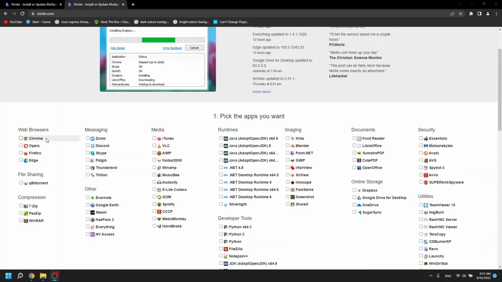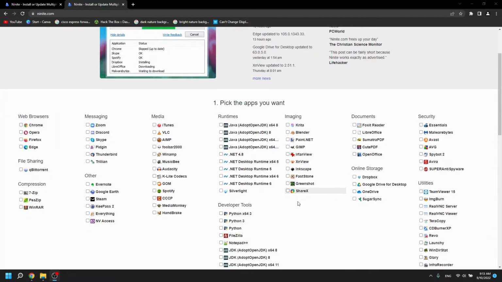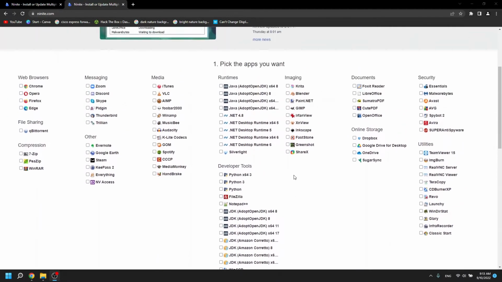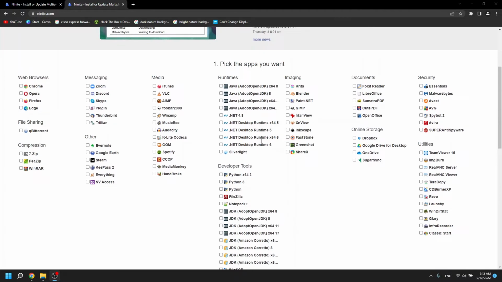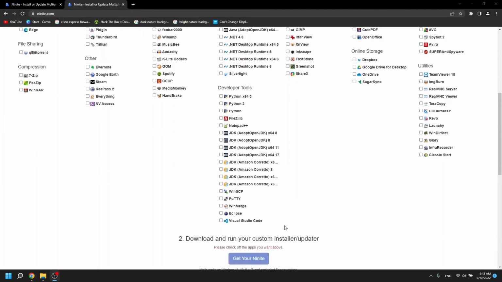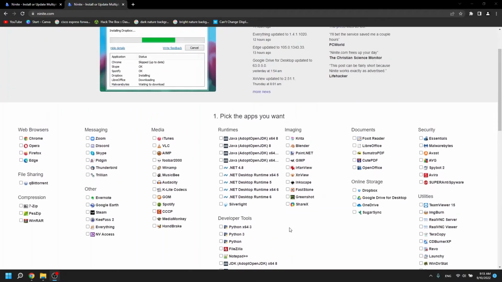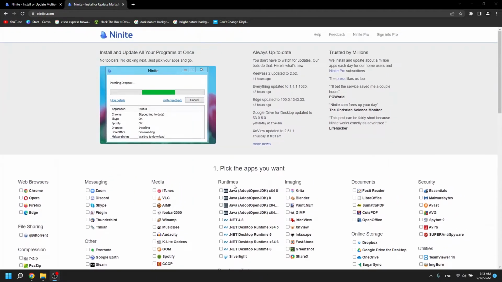So let's say you would like to have Google as your web browser, you would like to have Steam for your games on your PC, you would like to have TeamViewer as a utility. You can just click these three, then you can go down to get your Ninite, and then you will have them in one installation packet. And then you can use it on your own computer. You can transfer this download package to a USB and use it on another computer if that's what you would like. So yeah, it's a very nice tool.